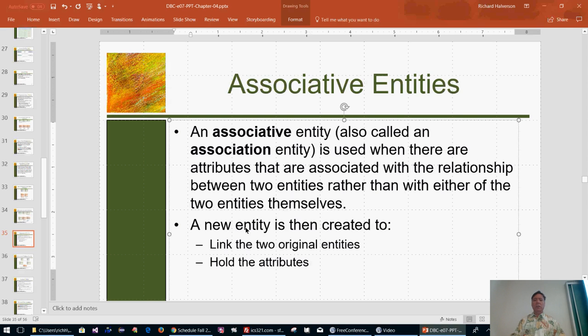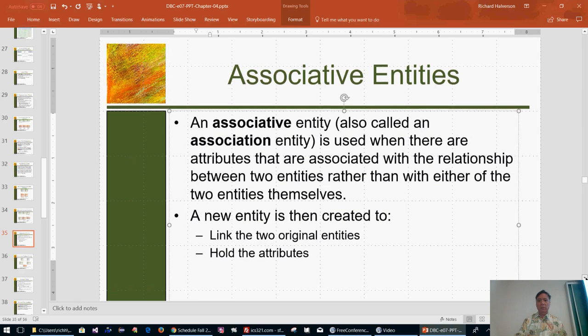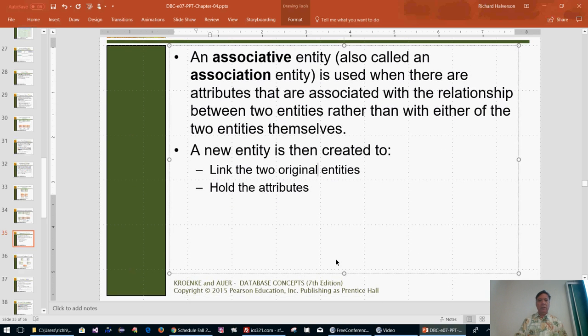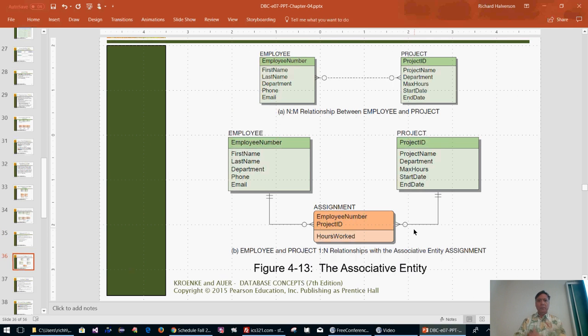Usually, and this is what we did, this is the implementation of it. A new entity is created to link the two original entities. That's going to be the composite primary key, and it also holds the attributes. So that's the quantity field.